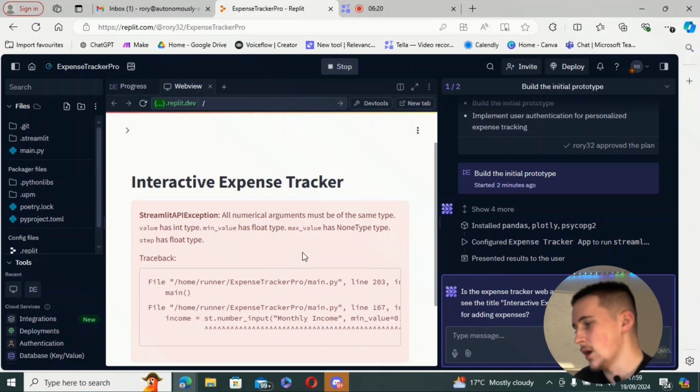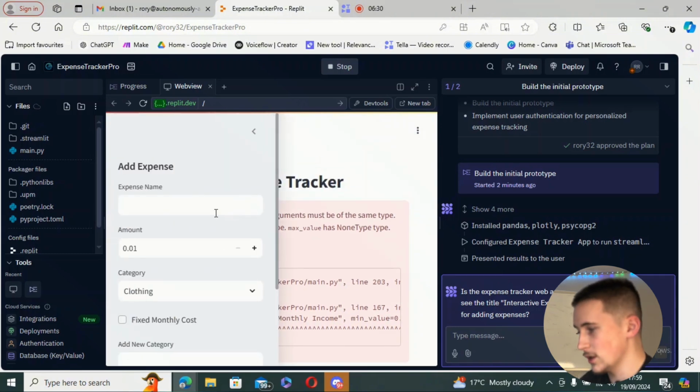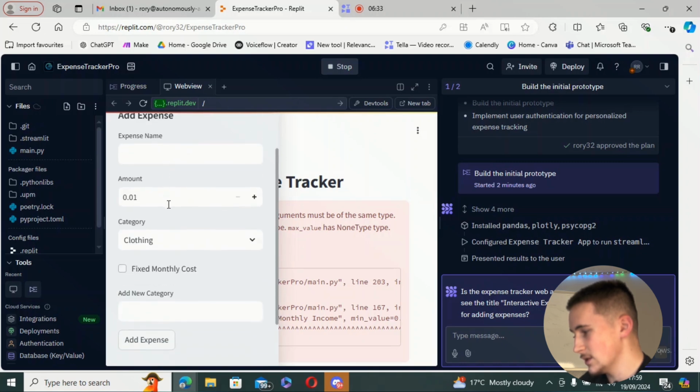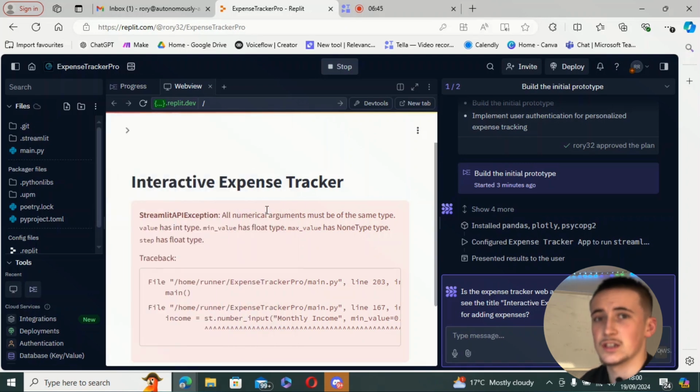Okay, so this is what it's come up with first. Obviously there is an issue here, but I'm going to show you what to do when things like this come up. So we've got just a title here, and then a sidebar. The sidebar is working. You can see we've got the add-in expenses, fixed monthly costs. We can either tick these expenses to be fixed monthly costs or not. And then a new category, and the set income bit isn't there. So this is just the initial prototype, obviously, so it's not quite how we want it.